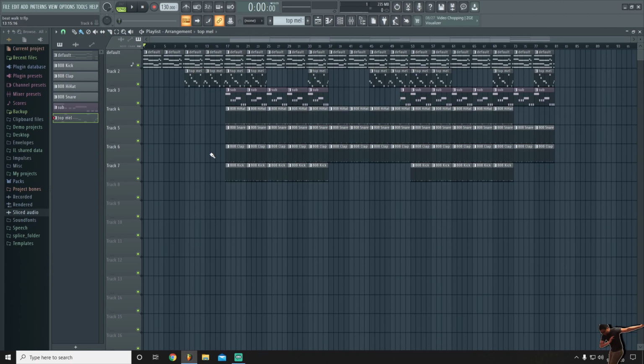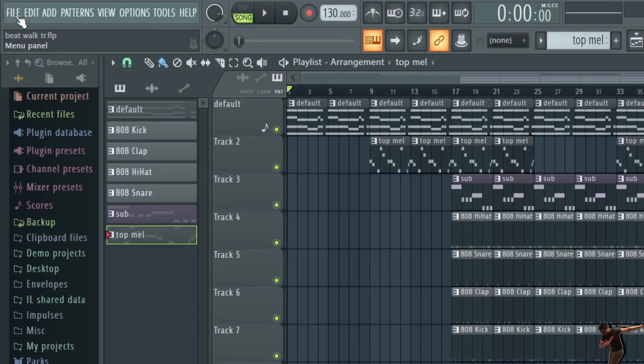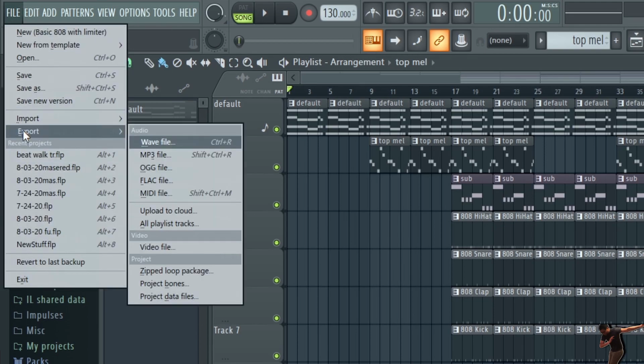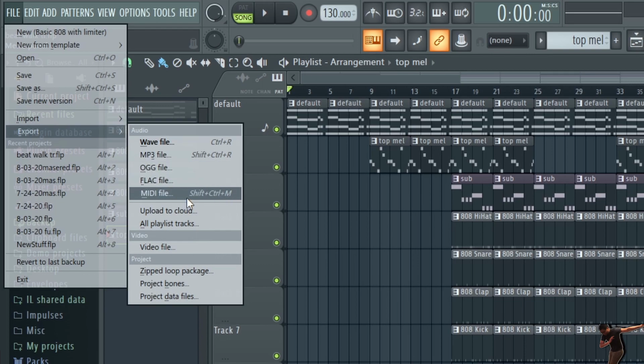You already know. So once you pretty much finish your beat, this is how you render it and save it. Just come up to the top left, hit file. If you want to render, you'll go to export. Then you have the option to render as a WAV, MP3, OGG, FLAC, or a MIDI file. Now if you want to put it as a MIDI, obviously you do the MIDI file.